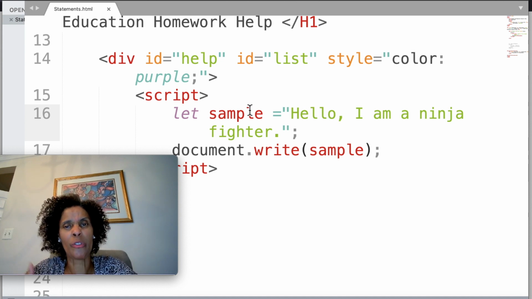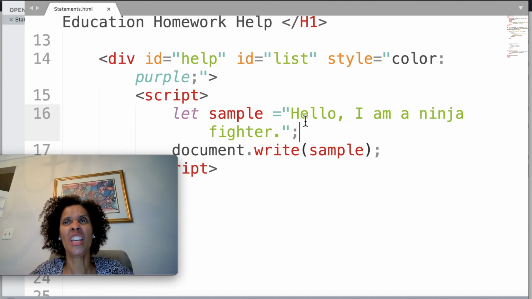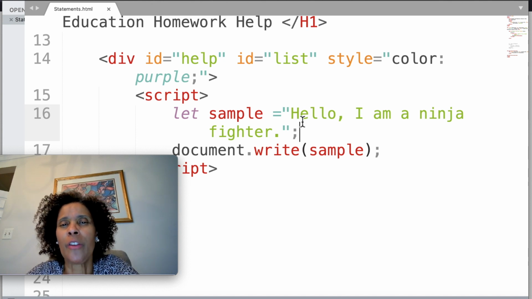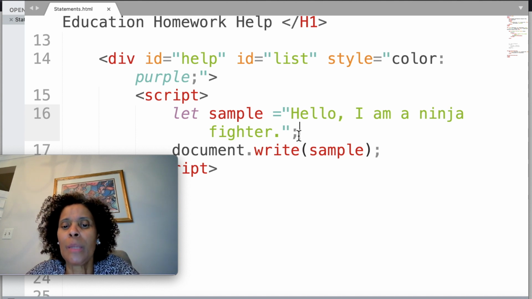We're actually holding some information inside of a variable called sample, and we're assigning it a value, and that value happens to be a string of characters that's going to print out a sentence onto the screen. And so essentially, if you think about a statement, it really is just a set of instructions, something that makes sense to a computer, and it's almost like a sentence if you think about that in terms of grammar.